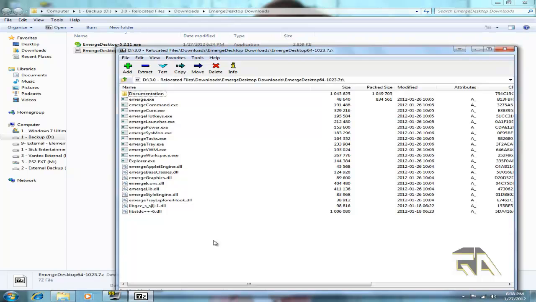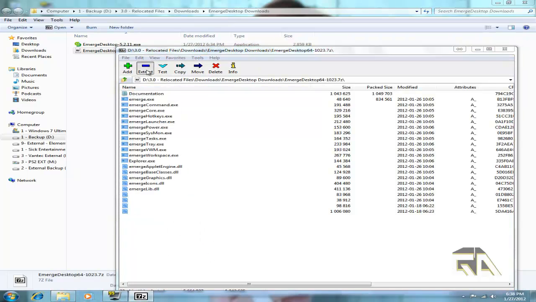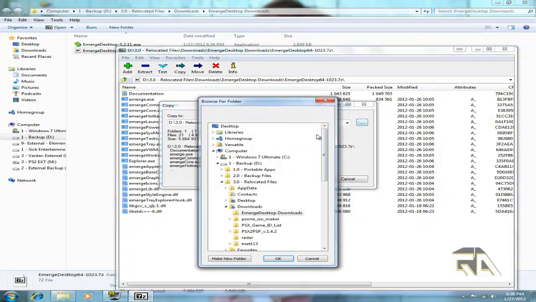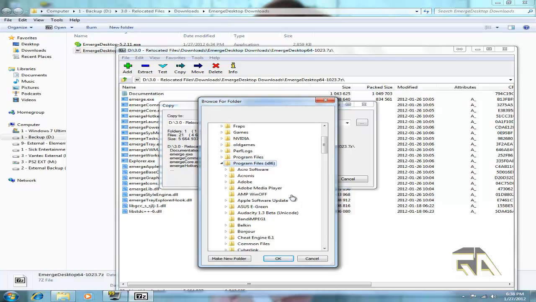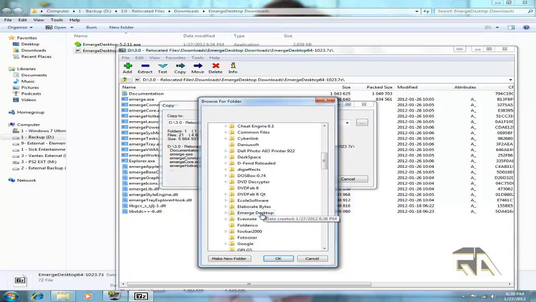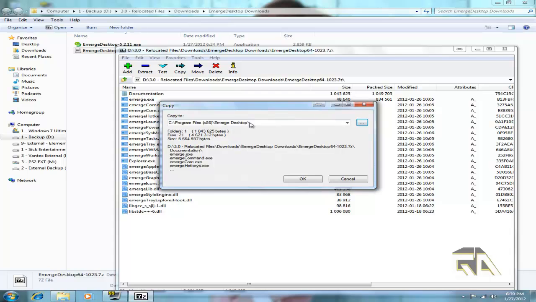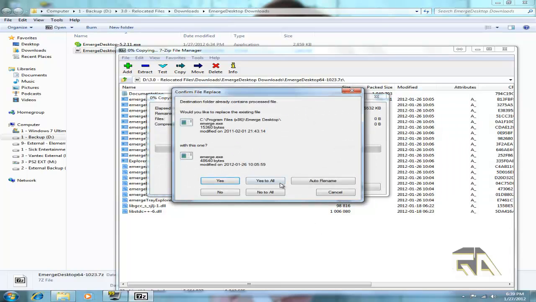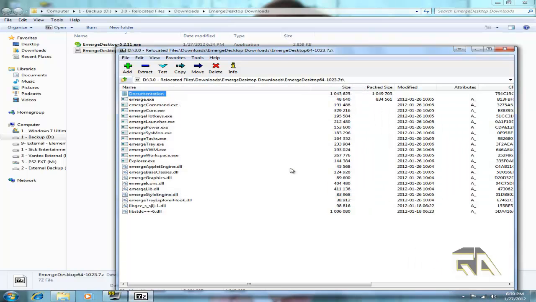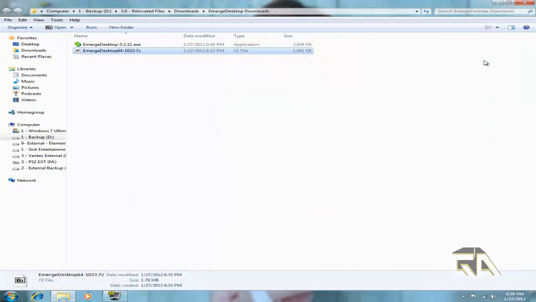Then you can go to the updates if you decide to download that developmental update. You select all of this, click on Extract, and tell it where you want to extract. Basically we want to extract it into the main folder of EmergeDesktop. I am using 64-bit Windows, which is great, so I can get the 64-bit version of EmergeDesktop. I say OK. It's going to extract into the root of that folder. I say yes to all. And life is good. Sweet.